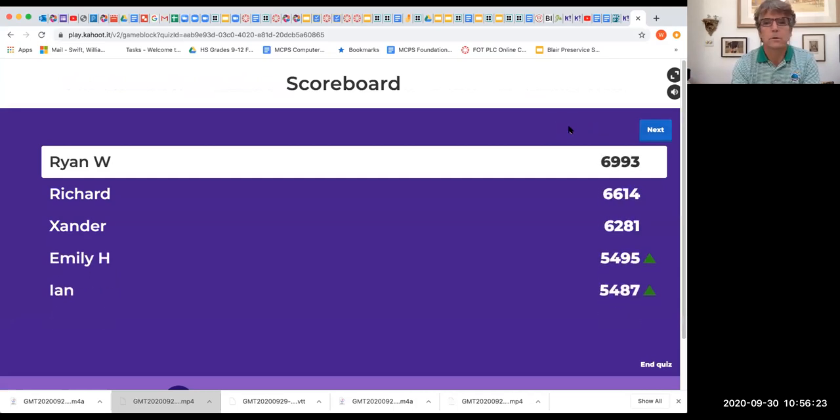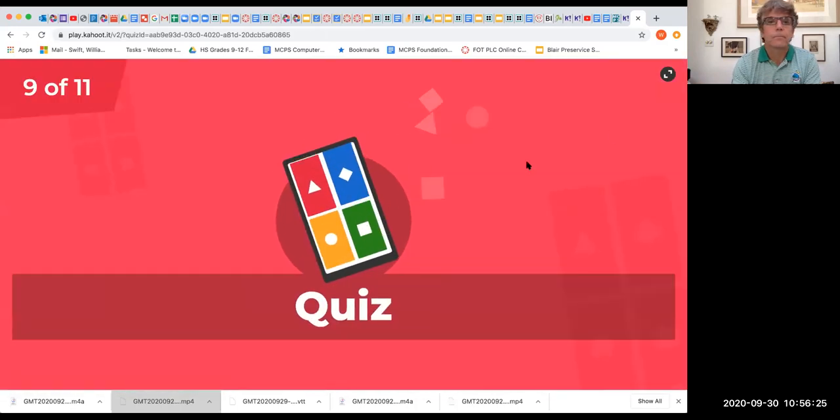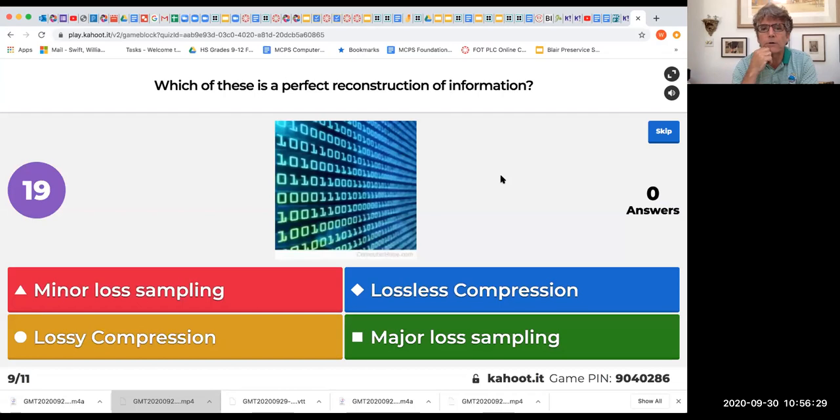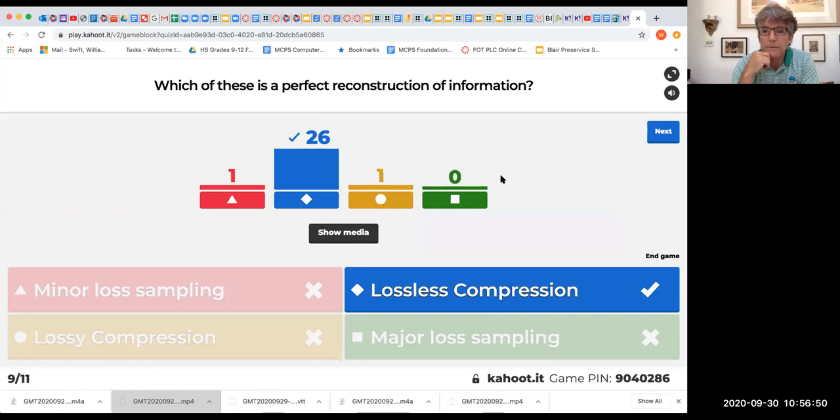Emily H. Rising. Okay, we're almost done. Which of these is a perfect reconstruction of information? If we don't all get this one, I'm going to quit. Perfect reconstruction of information. Lossless compression. Come on, guys.